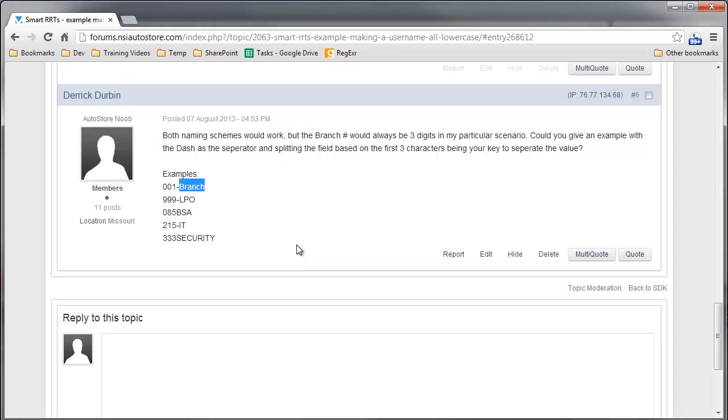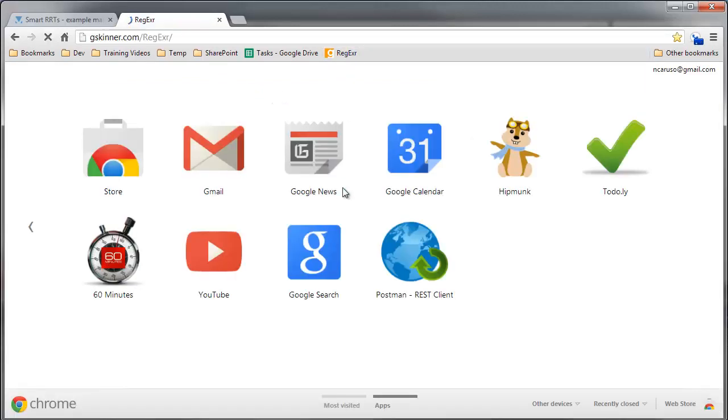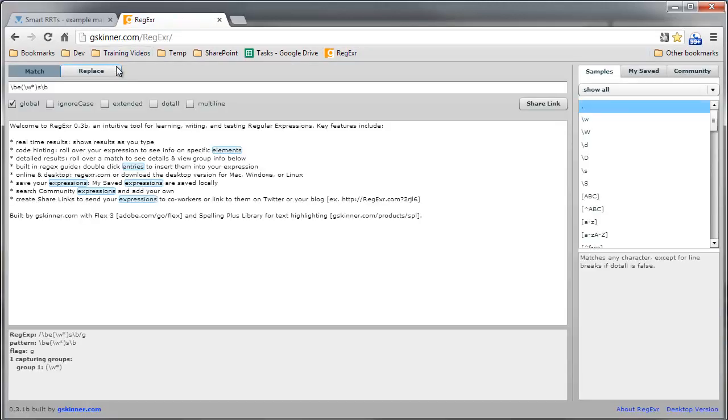I'm going to show you different ways to do this. The first way is going to be using the AutoStore data filter component, and the way that works is we're going to be using what's called a regular expression to extract out the digits and the letters separately. So what I'm going to do is I'm just going to copy this. I'm going to open up a new tab here and go to this website. There's plenty of websites that allow you to do regular expression testing. This one's a pretty good one, but there's plenty out there.